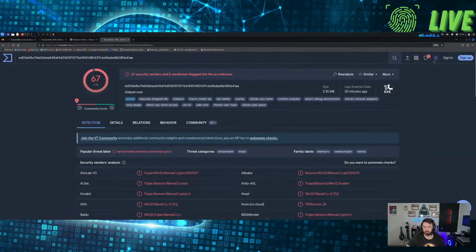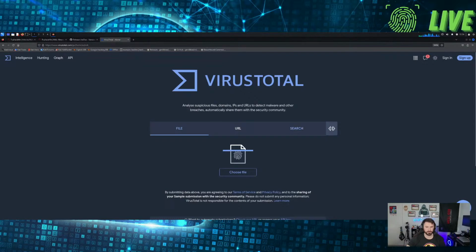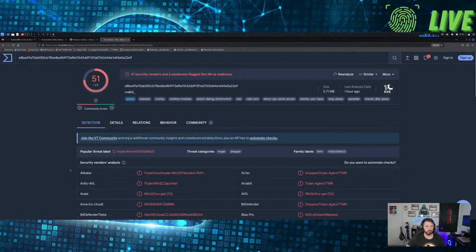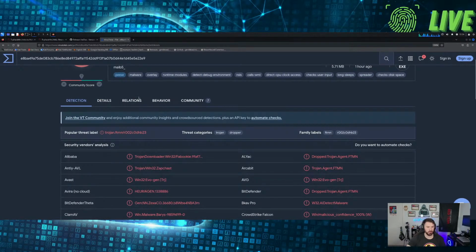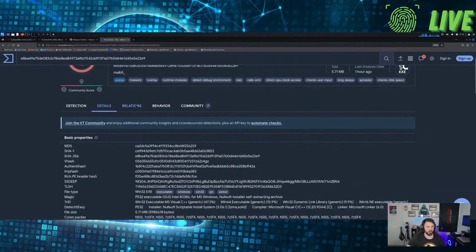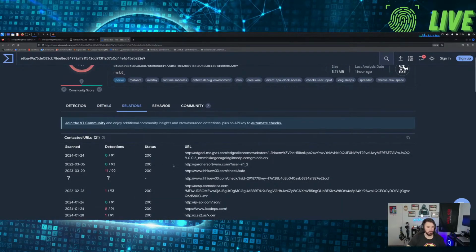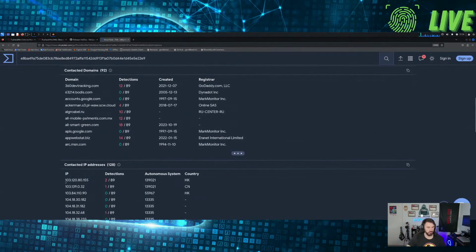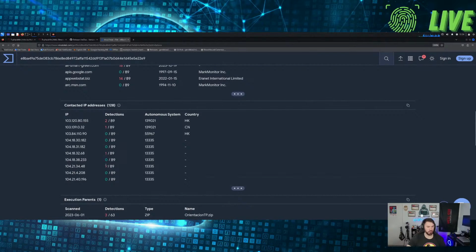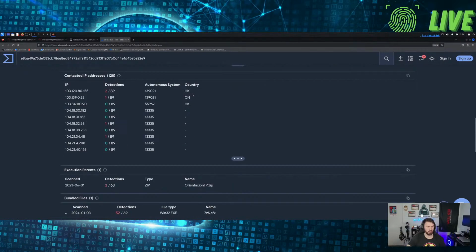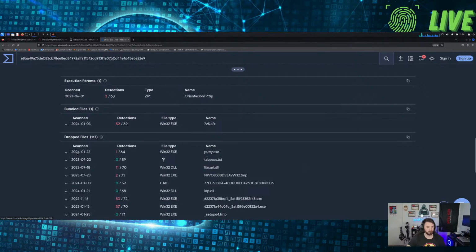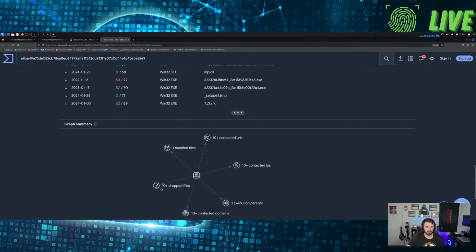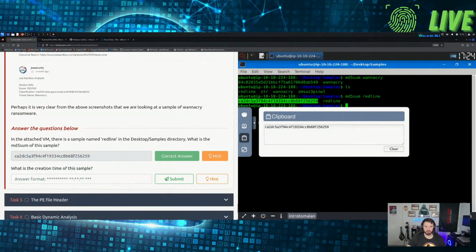I want to put this in dark mode. This light is driving me crazy. So this is the RedLine malware. You can see the relations, the details, and let's just tinker with this. Go through here: domains, contacted IPs. I guess that's Hong Kong? China? I don't know, I'm not good with geography. All right, that's pretty cool. So that's that one.